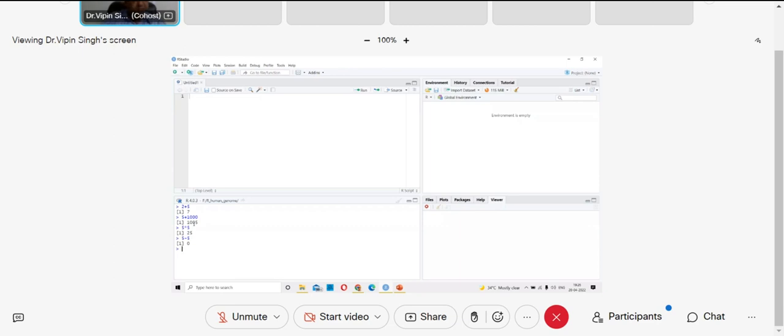5 raised to power 5. So 5 raised to power 5 here, you'll use the caret sign. So this is your caret just above 6 with shift. 5 raised to power 5 is giving you 3125, right? And then if you have 5 raised to power 2, that will give you 25, right?